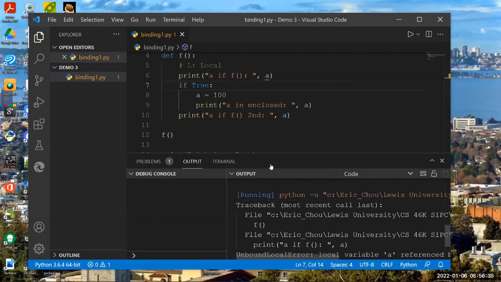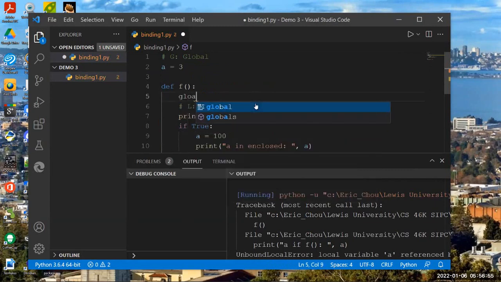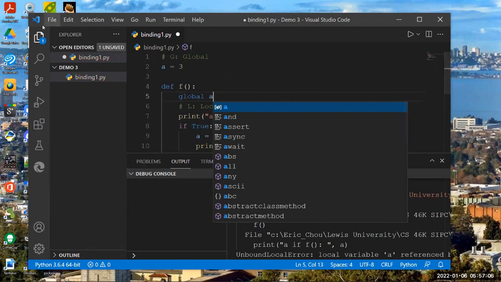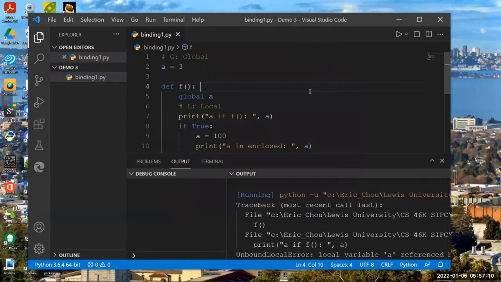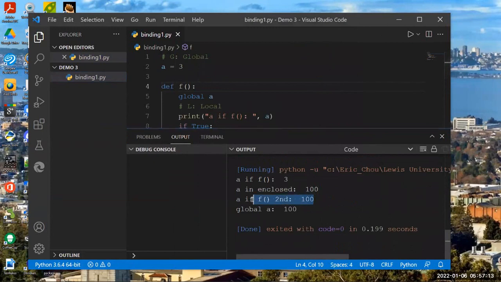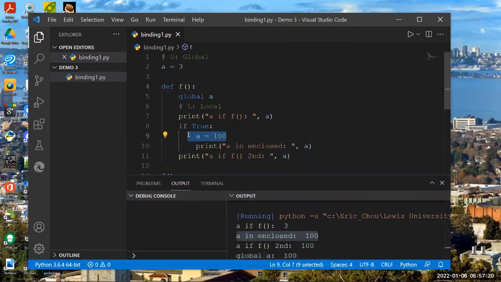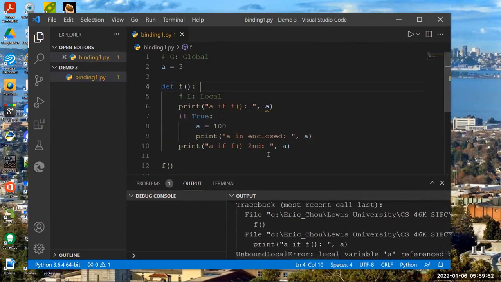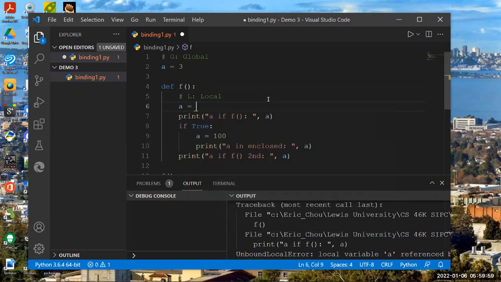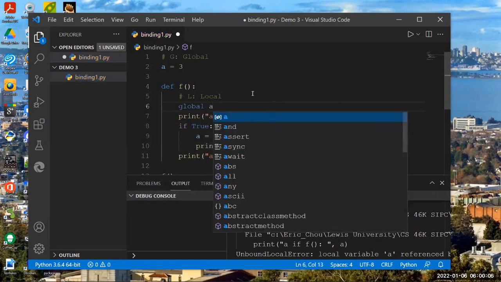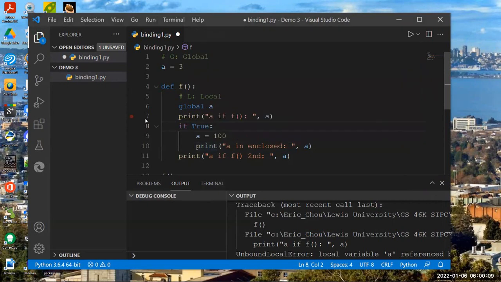Now the local variable cannot be seen because we redefined it for the local. Let's put a global A. When we call global A, this enclosed value is 100, and it is updating the global one as well. This A actually has no definition because we have a local definition here. So if you want to do local, you need to declare it. Otherwise, you need to declare it as global. Otherwise, this A has no definition because later in the Cobra you define it.